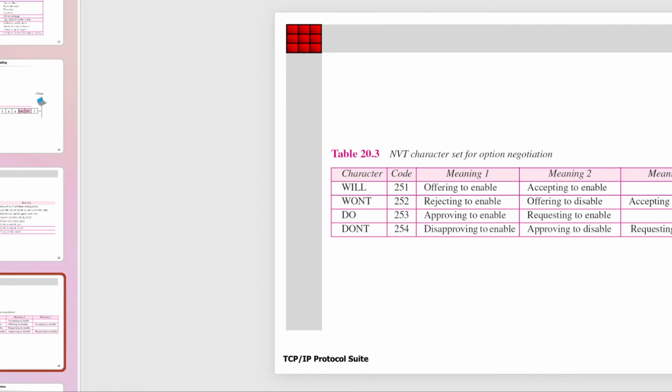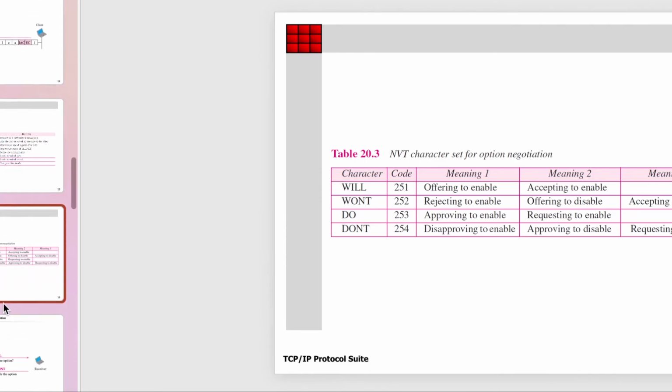So this is the NVT character set for option negotiation. The characters defined here are: WILL, WON'T, DO or DON'T. WILL means offering to enable, WON'T means rejecting to enable, DO means approval to enable, and DON'T means disapproving to enable. We will show some examples in the upcoming slides.